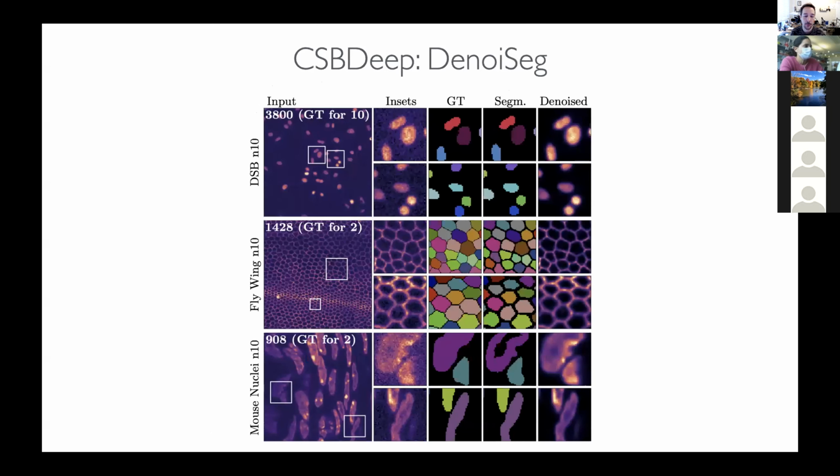And then, in terms of what we'll also be looking at today, is using a tool called CSBDeep, which does a lot of this denoising as well as segmentation.